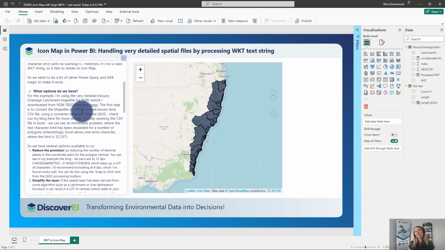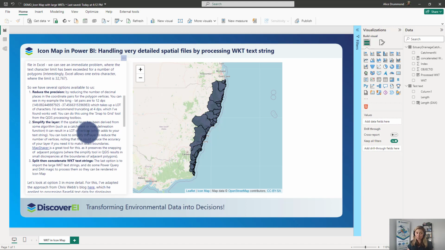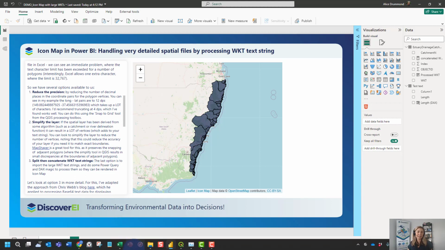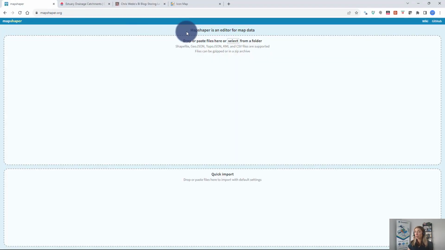We're going to have a look using the same data set we did in the first video, which was the detailed estuaries and drainage catchment shapefile from the New South Wales SEED database. This is free to download, so feel free to download it and follow along with me. And the first step I want to walk you through is a really simple way of simplifying the layer. I like to do this using MapShaper, which is a free online web tool.